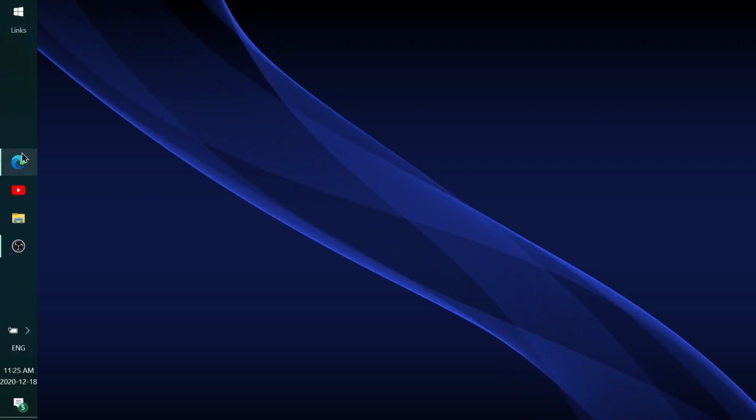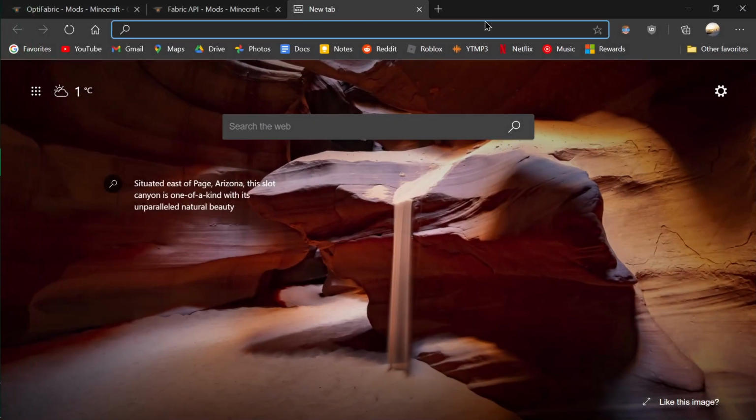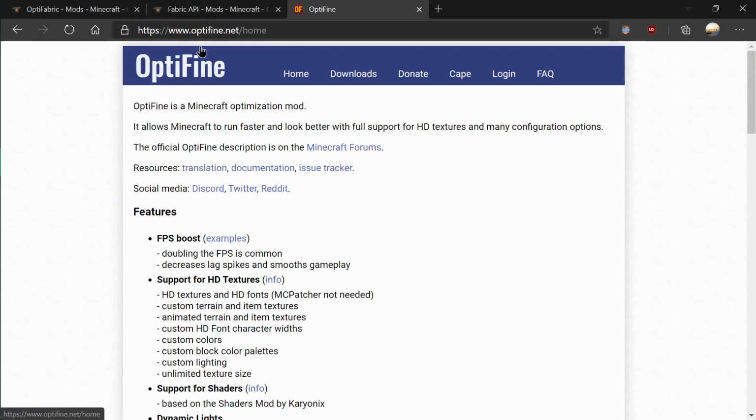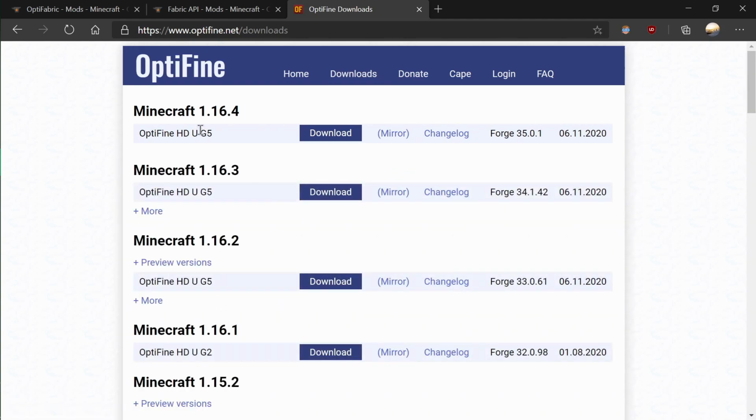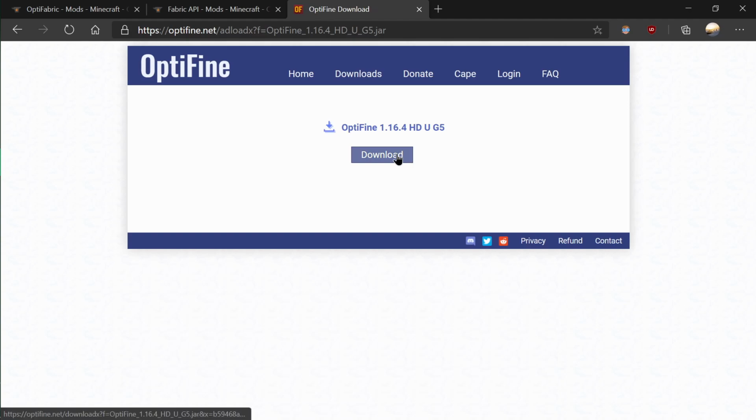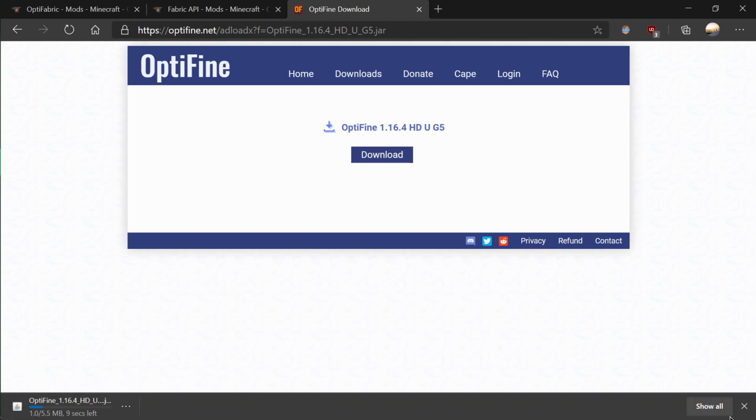The first thing that you want to do is go ahead and download Optifine itself. Go to optifine.net, I'll have a link in the description down below, and download the version of Optifine that you need. In my case, I'll do 1.16.4. Now you want to click on the mirror download over here, because as strange as this may sound, the download button is not the direct download. So go ahead and click on mirror and download this file.